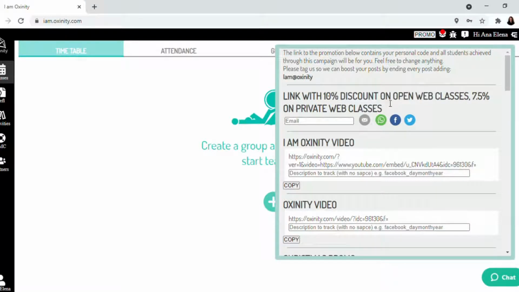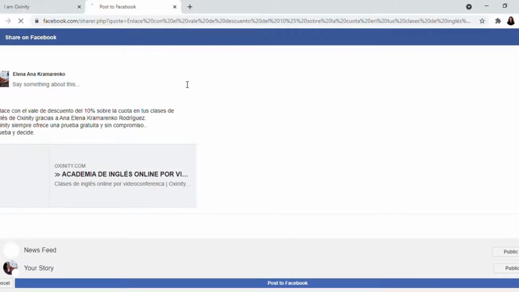In order to send this message to someone, you can type the email of the person that you want to send it to here, clicking on this icon of a mail. You can send it via WhatsApp, clicking on this WhatsApp icon, on Facebook, Twitter, and other social media. If you wanted to do it on Facebook, you just need to click on the Facebook icon and you would go to the Facebook page.